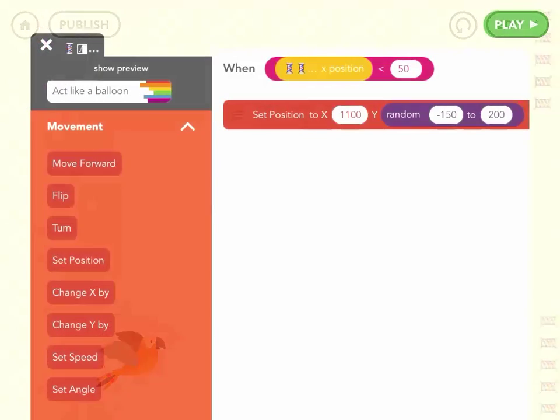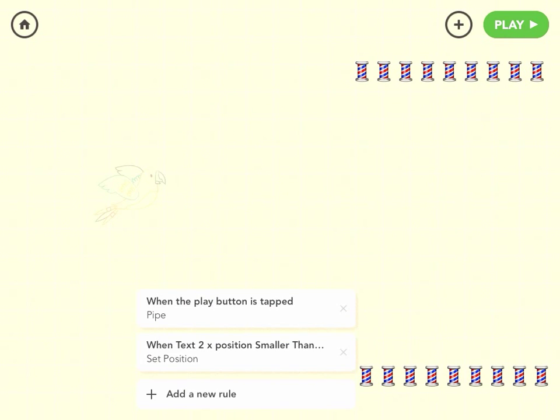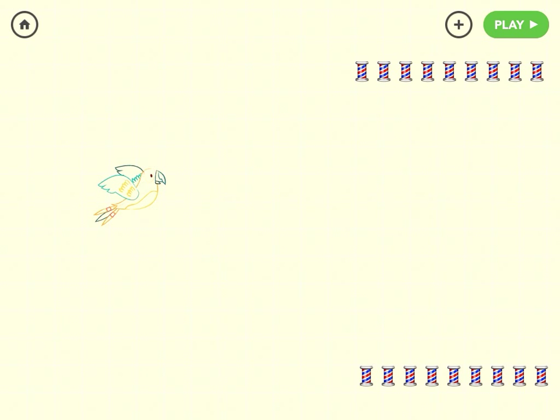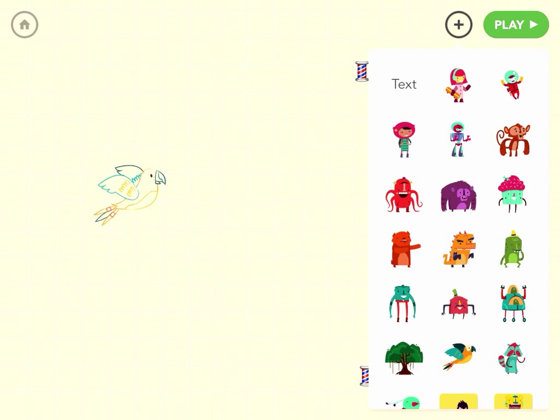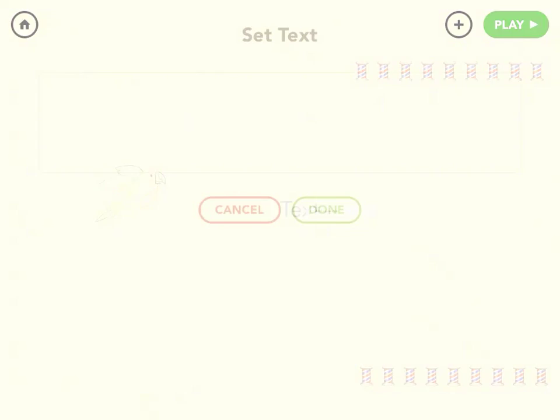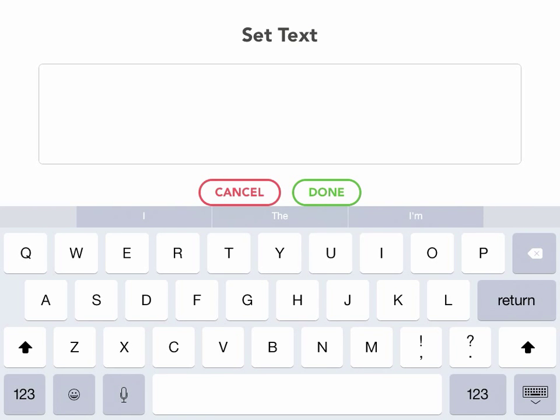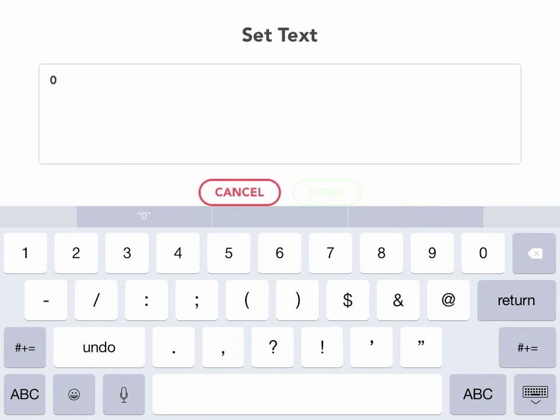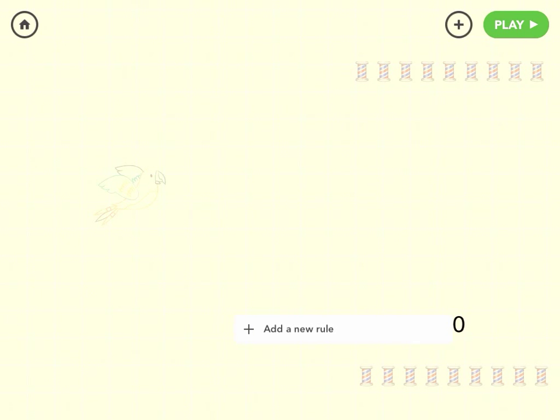I'm happy with that. Now the last thing that we are actually going to do is add in a score. So first of all, I need a placeholder somewhere where this score is going to show. So I go into my text and I'm going to type in 0, and then I'm going to drag that 0. I'll have the score show about here.